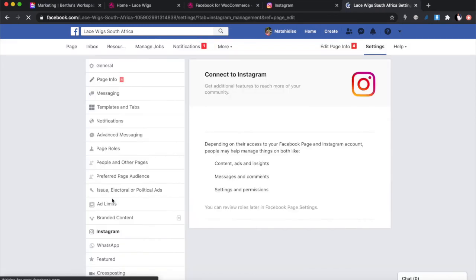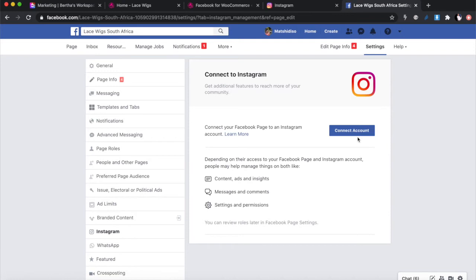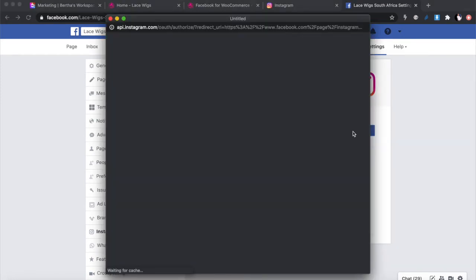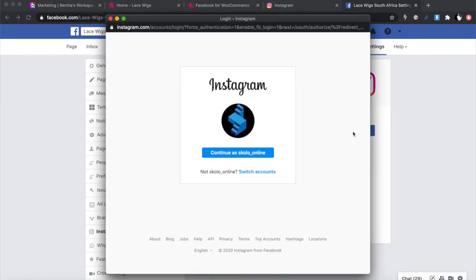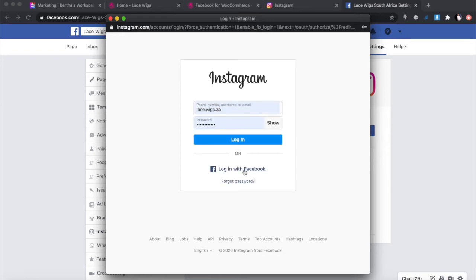Then you click on the Instagram. That's what we clicked on there, and then you need to click connect Instagram account. And I think it helps if you're already logged in. Let's switch accounts, and we want that one. Let's switch to Studio.za.